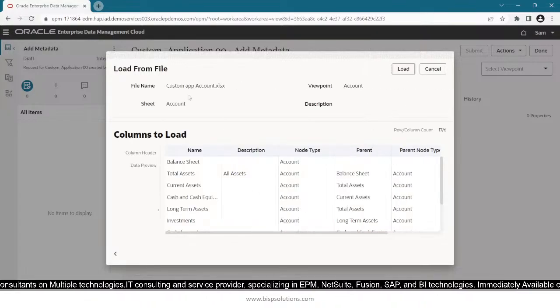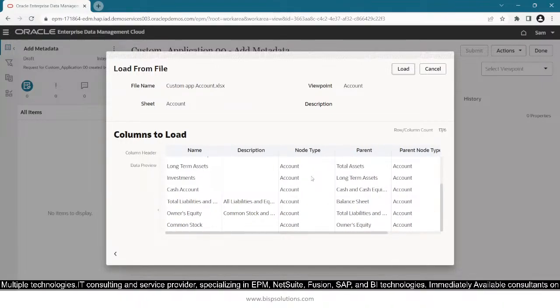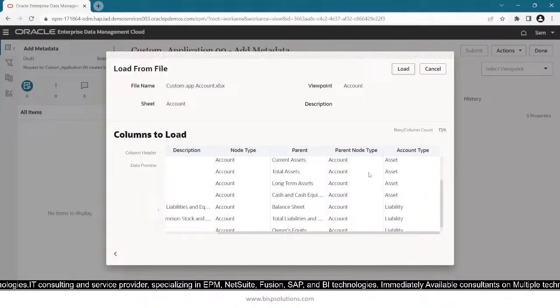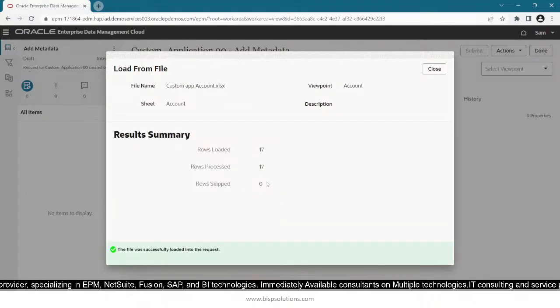Okay, so you can see we got the columns to add, and so we have name, description, node type, parent. We have added the property. So these are just the properties. We have account type also. 17 rows and 6 columns are there. Let's load it. It will show you the rows which are being added. So 17 rows, yeah, all successful. Let's close it.